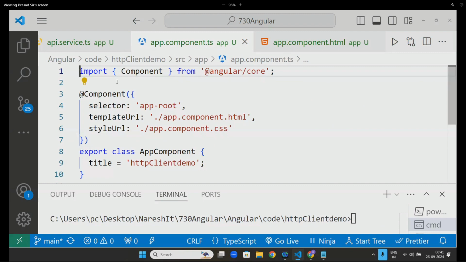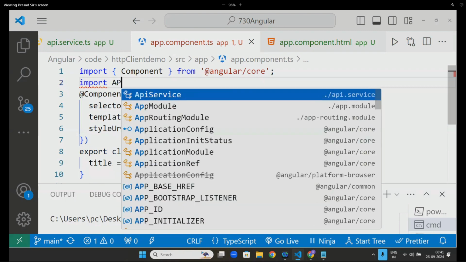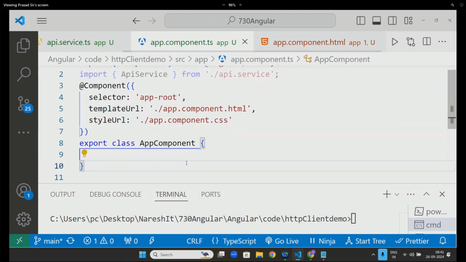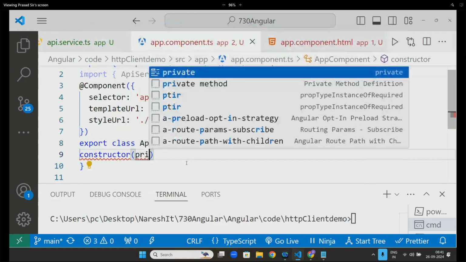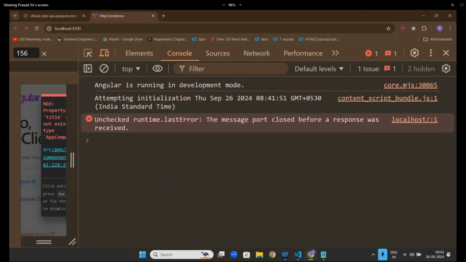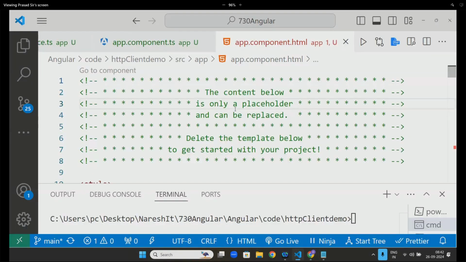Write it. Import the API service here. Then go here, constructor, private, API service, open close. Now you go here. Now you got one error, happy. Property title does not exist in app component. Go here, delete all this.